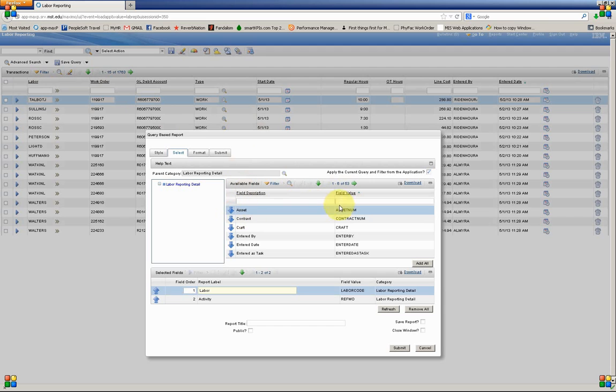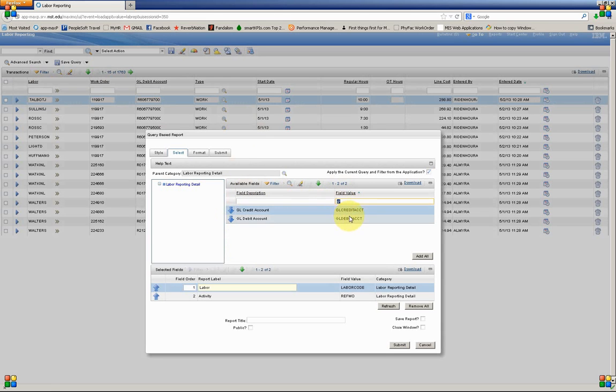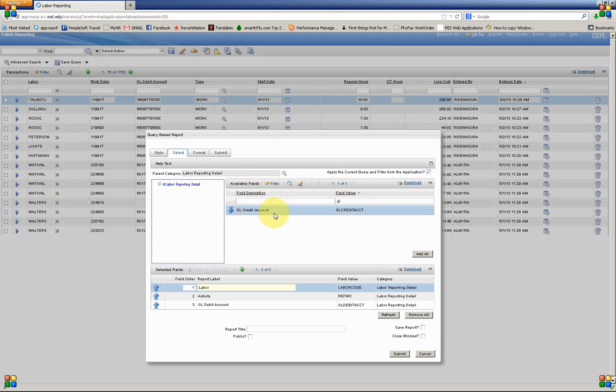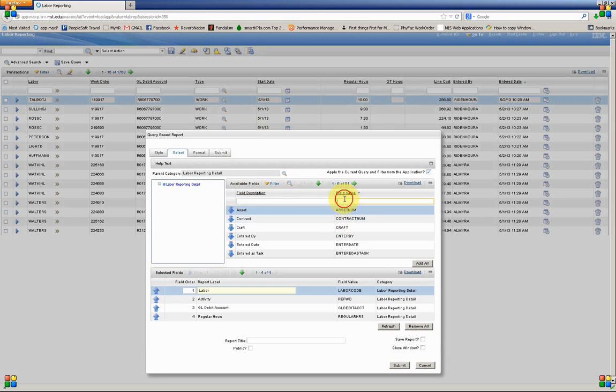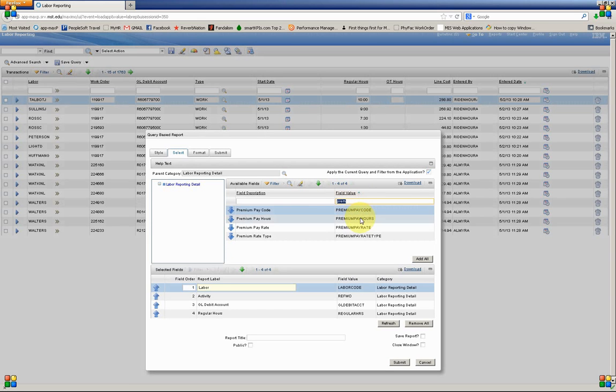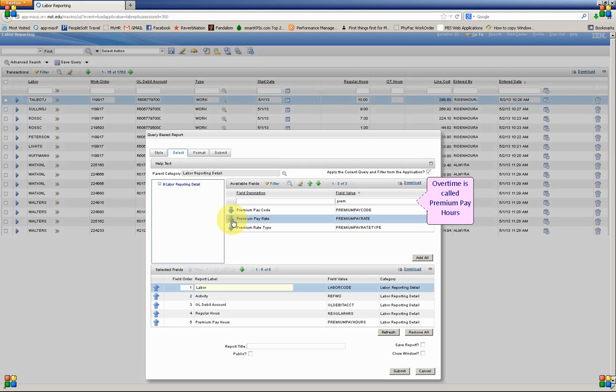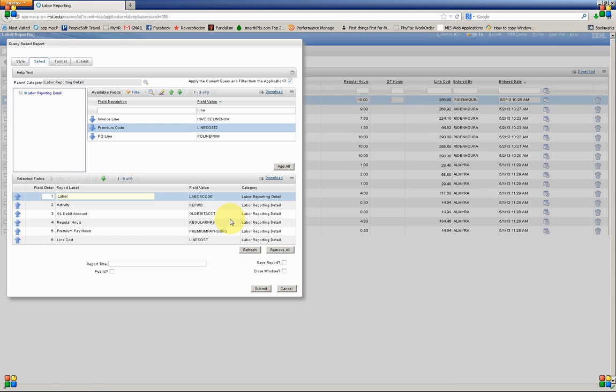I'm going to do GL, and there's my GL debit account. And also, I want to see my regular work hours. Notice how I'm doing this little filter here just to get it to pop up. And also overtime, which is premium pay hours. That's the one I want. And then last but not least, I want the line cost, in other words, how much this is costing. And there's line cost, so I'll go ahead and put that in. So there's my 6 fields that I want in my report.